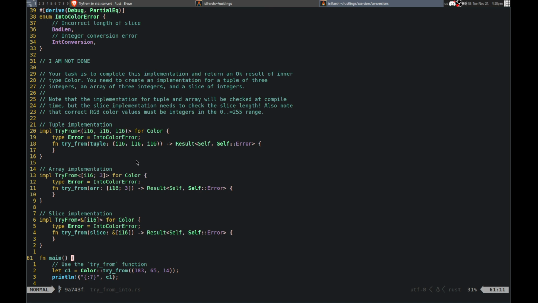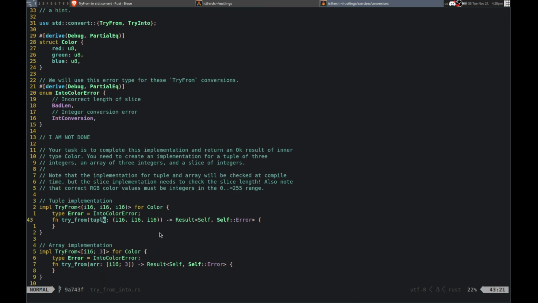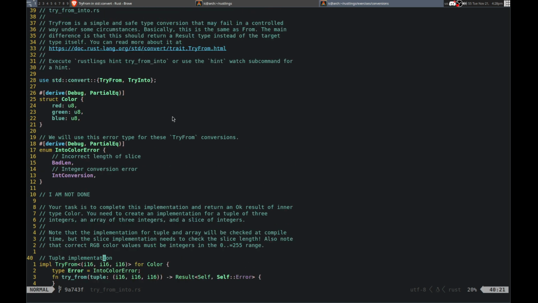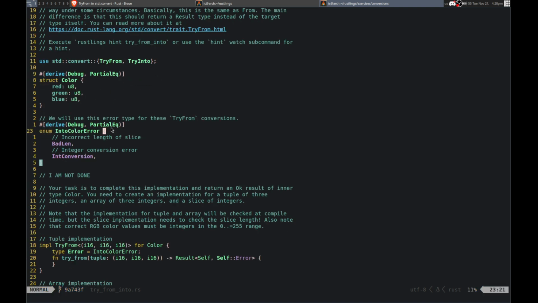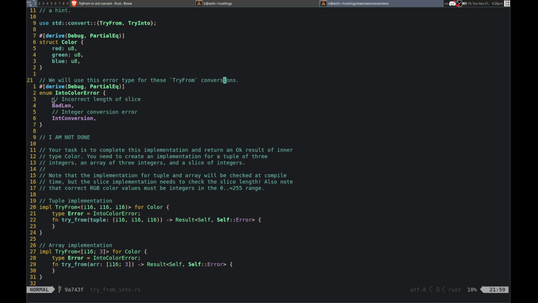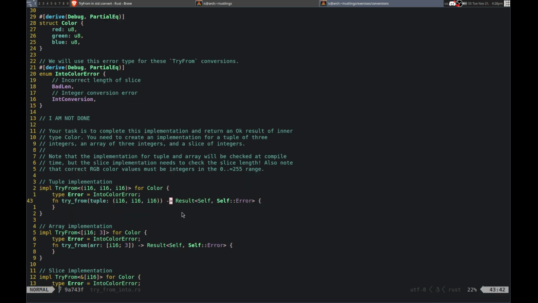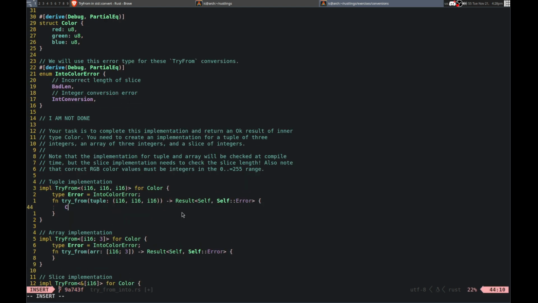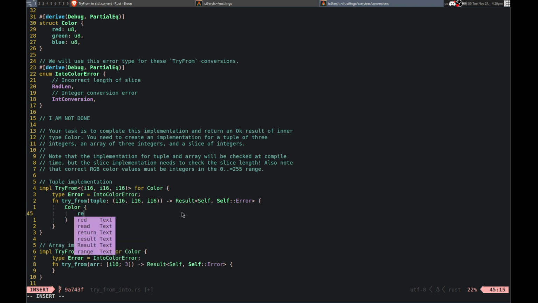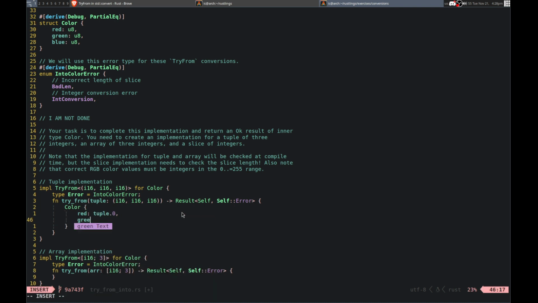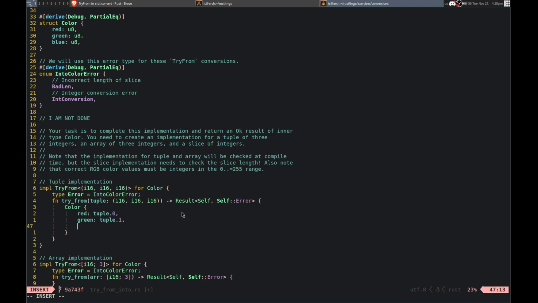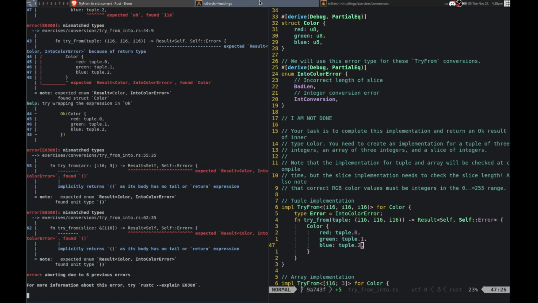Alright, so try from tuple. Okay, so convert try from try into. Okay. These are the errors. So can just return color, just for testing. Red is tuple.0. Green is tuple.1, and blue is tuple.3 or 2, I mean, like that.